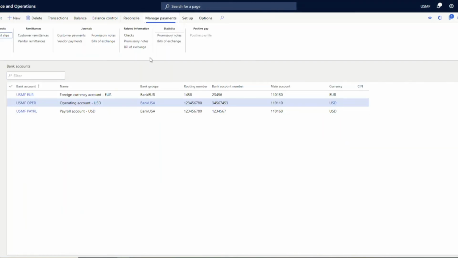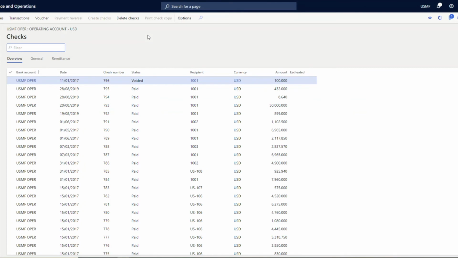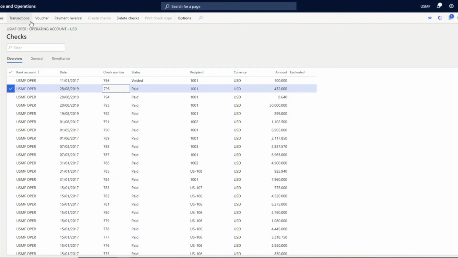Similarly, if for this particular bank, you wish to see the transactions that have been passed in the system using the check numbers, you can navigate to manage payments and checks under related information, so that you can see how much was the amount and when a transaction was passed as per every check number. By selecting a particular check number, you can view the original transaction against which this particular check has been processed.